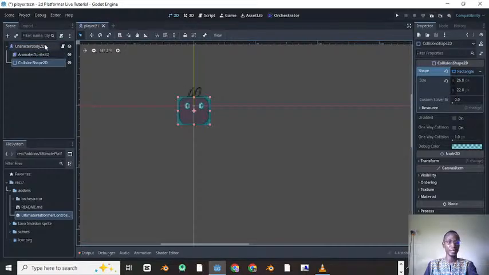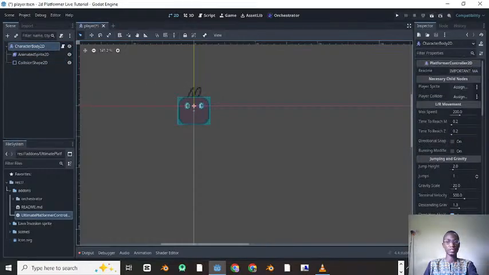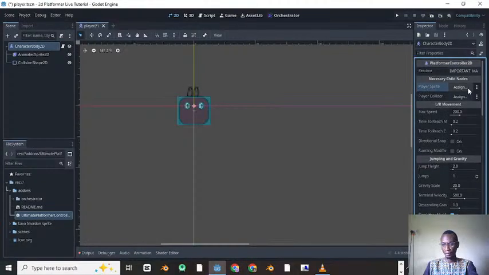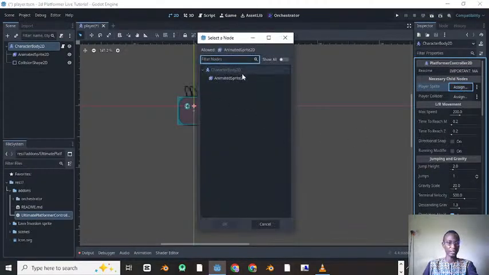Once you drop it there, you can click on it and you will see that the values of the character body 2D change immediately. So you need to just set it here. If I go into my player script, I can just click on the player sprite. I click on assign, and you see it only sees animated sprite 2D, so don't use normal sprite. So I'm going to click on this and click OK.